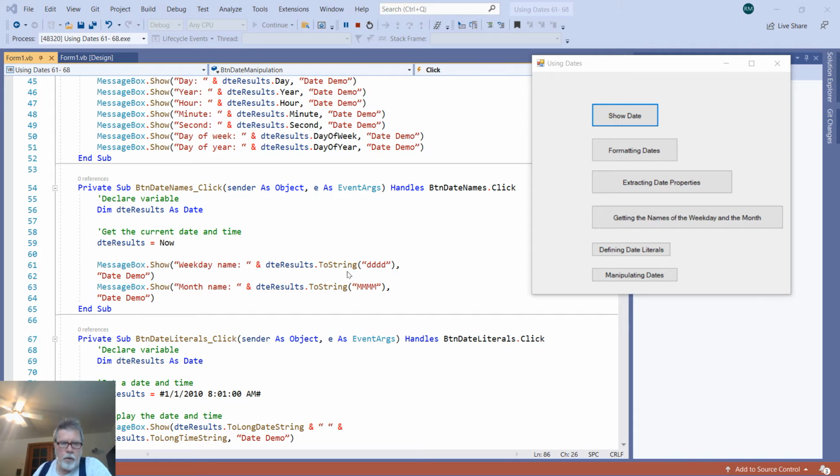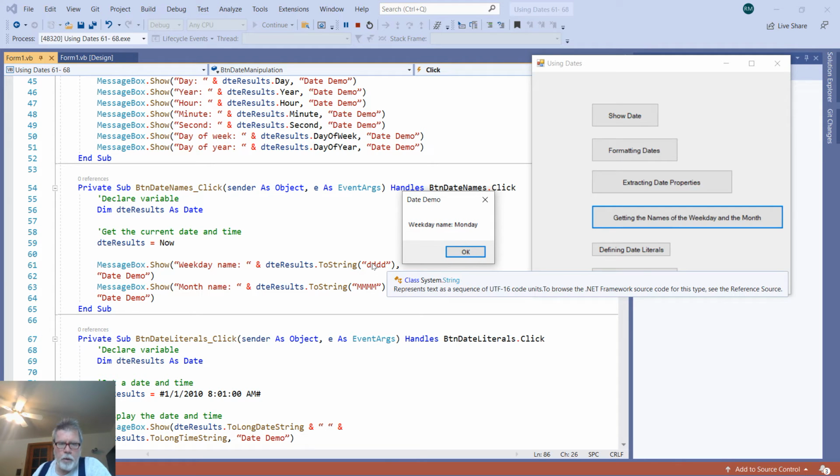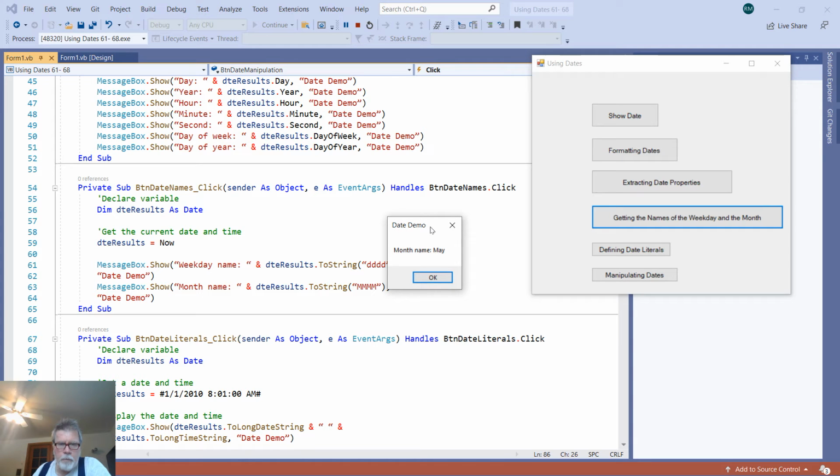So it's going to do this and that. I hope you understand what that means. This and that extra, if that makes sense. And so we're looking for the day, and we're looking for the month name. So this right here means Monday, and this means May.